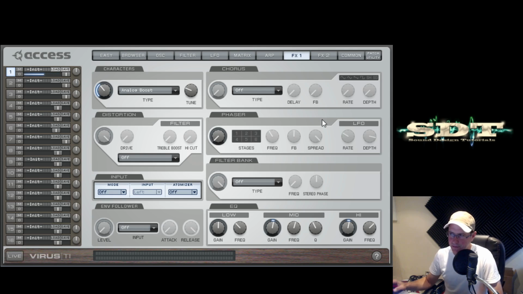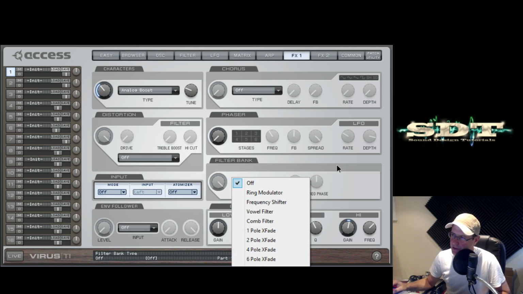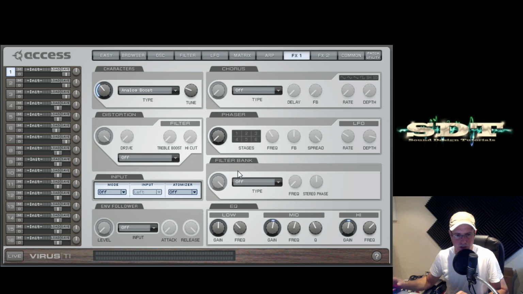Less is more sometimes on a nice clean sound like this. You don't need to pummel it with too many effects. You can really drastically change how it sounded. Phasers and distortion on a pluck like this, you're not generally going to want. Filter, bit of frequency shifter maybe would probably have been nice with some modulation, but didn't need it.